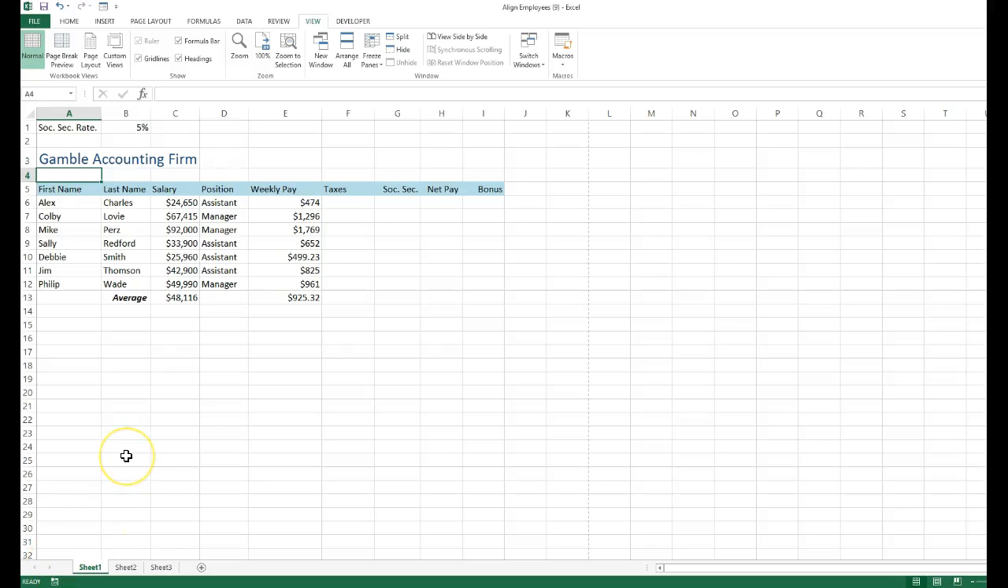Hi, this is going to be a quick demonstration of using the IF function and the absolute cell reference. As you can tell, I have a spreadsheet set up here for Gamble Accounting Firm, and they're going to be keeping track of their employees' weekly pay and taxes, Social Security, net pay, and then a bonus that they should receive at the end of the year.